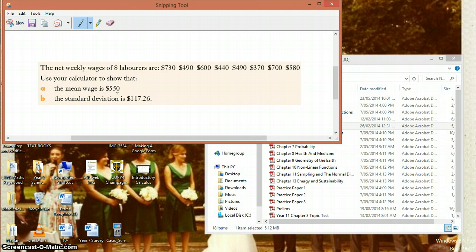Well, what type of a question is this when they already give you the answer? Well, it's the type of question where it is actually pretty difficult to do because, obviously, the mean wage is easy to do. You can add all these up and then divide by how many there are, and then you get the answer. However, question B, the standard deviation is $117.26. It's not impossible to do without a calculator, but it is very hard.